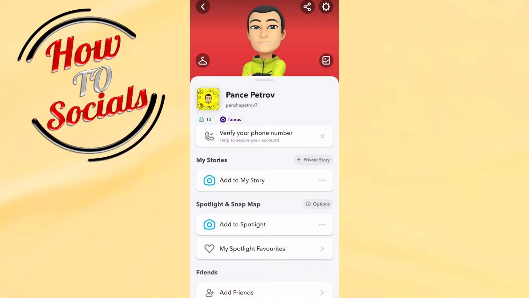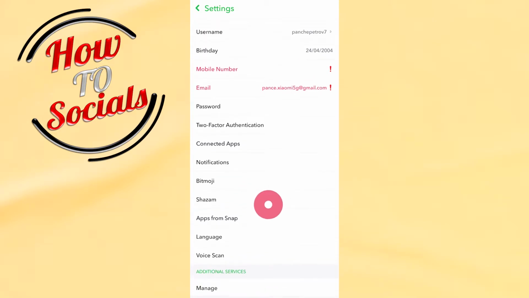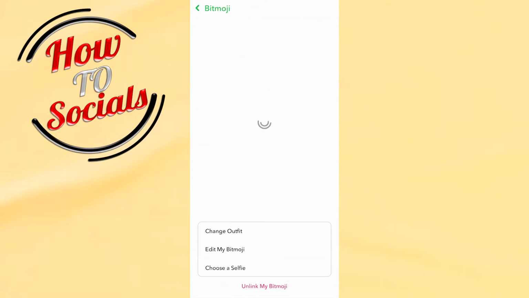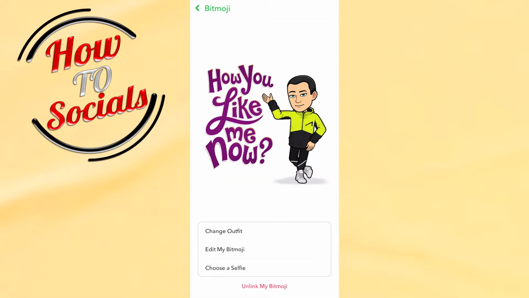Firstly guys, go on your profile section and then select the settings button on your right upper side. Now guys, you need to scroll down and here, as you can see, you have a Bitmoji option, click on it. Now here you have three options: change outfit, edit my Bitmoji, or choose a selfie. And here you also have an option to choose a selfie.